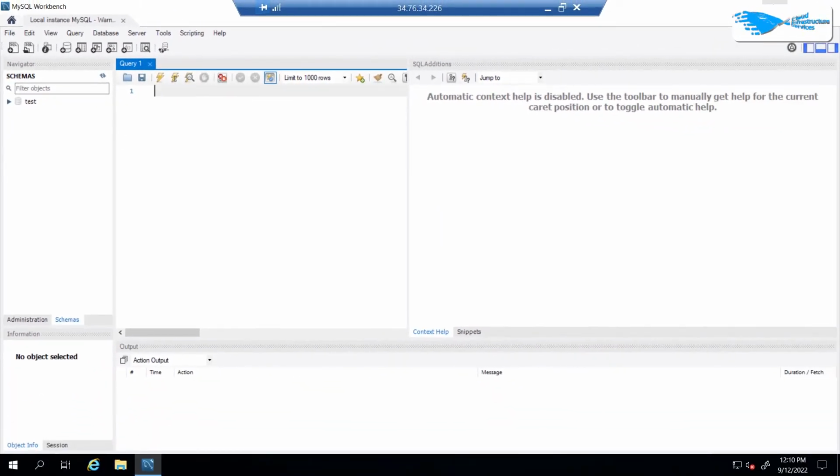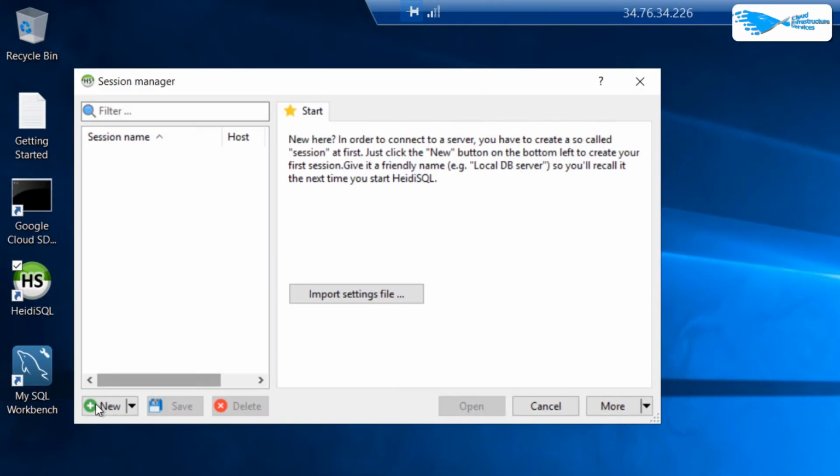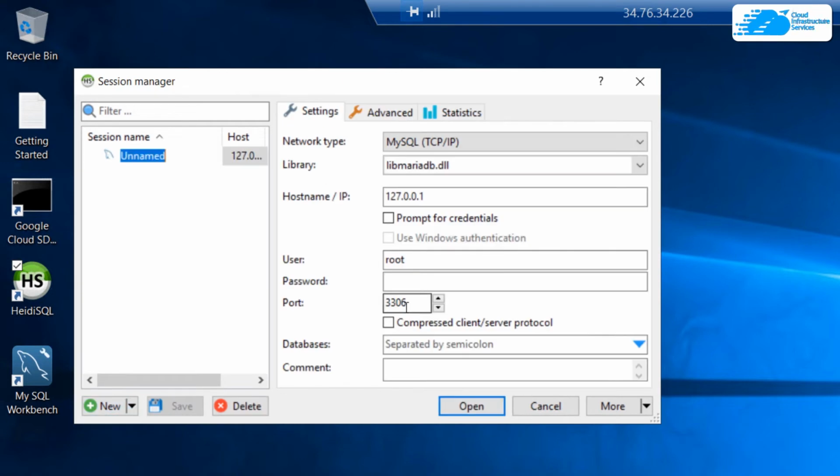Now to access MariaDB using HeidiSQL, simply open up HeidiSQL from the desktop and then click on new. And then make sure that the port number is set to 3306 and the user is root and the password is again the virtual machine's instance ID, so simply paste that over here and then click on open. Now this is going to allow you to access MariaDB using HeidiSQL.